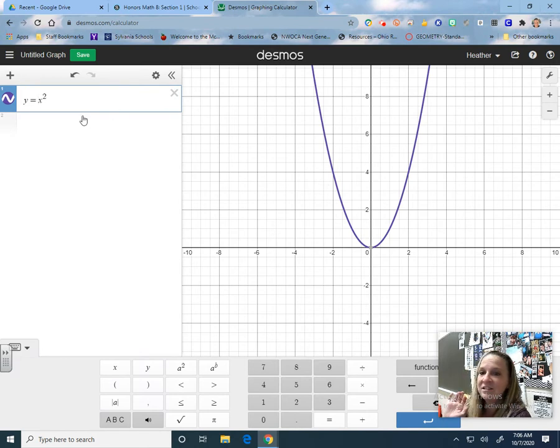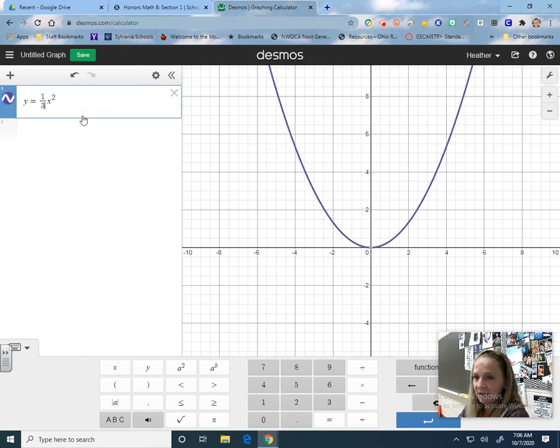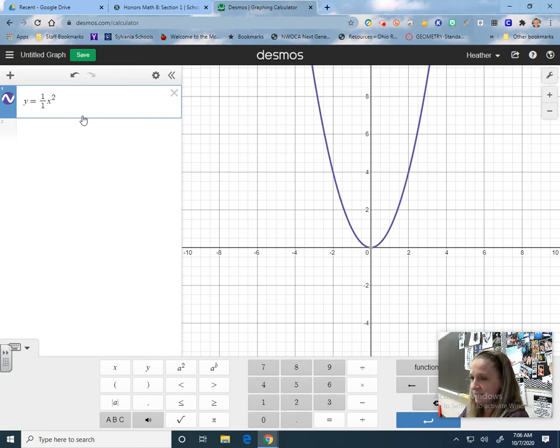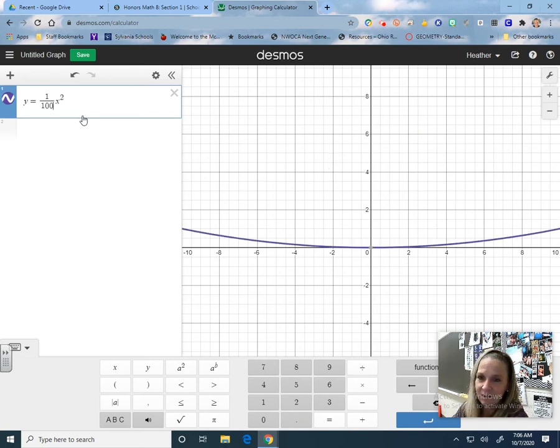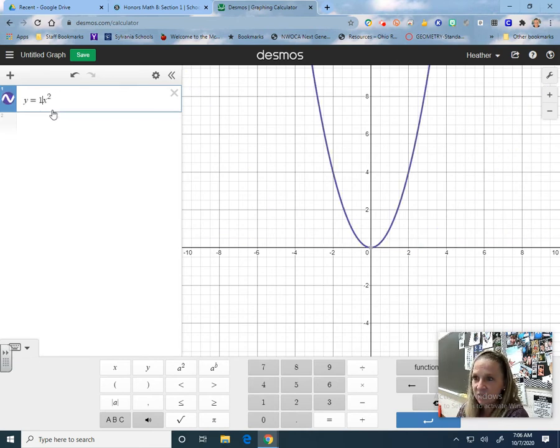Now, how do you get it to go wider? You do a fraction. So like 1 divided by 3, or 1 divided by 4, or 1 divided by 10, or 1 divided by 100. You can barely tell that it's a quadratic, okay? So those are different ways that you can actually change the shape of it.